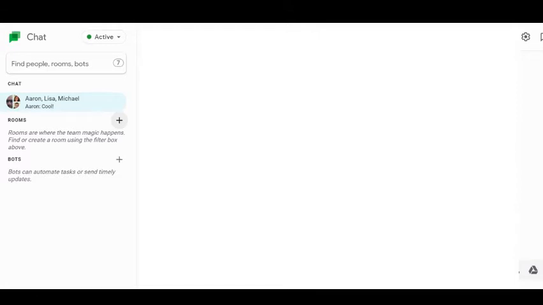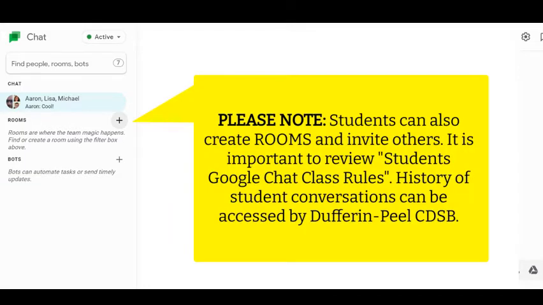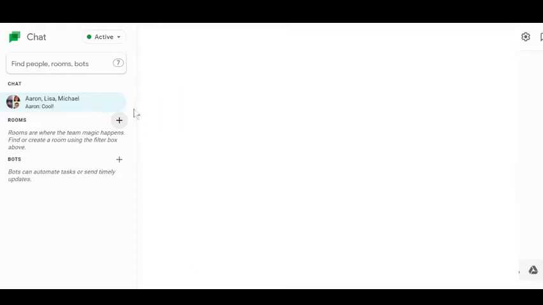Now, if I have multiple classes, I may not want to create multiple rooms, as this would be a lot of different rooms to manage and for students to have to access. So first, let me show you how to create one room for one class. I'm going to come down here and select this plus.